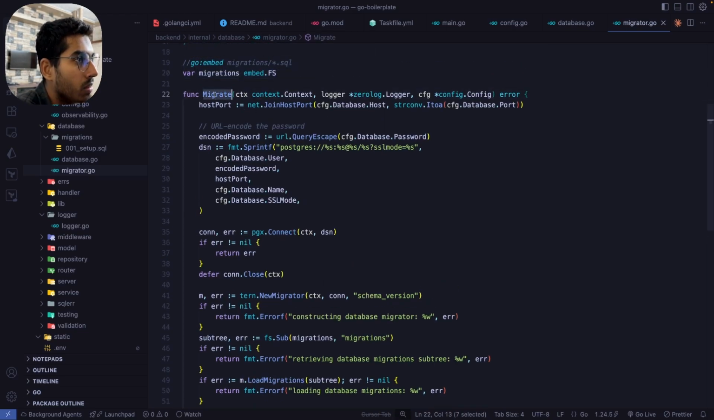Now we have a function called migrate. It takes three parameters. One is a context, so that if we want, we can return early and things like that. Then a logger and our main config. And it returns an optional error. If we face any error, it returns an error. Otherwise, we return nil.